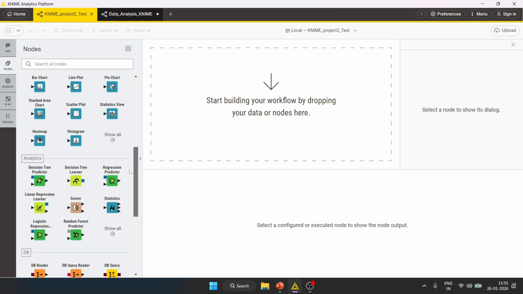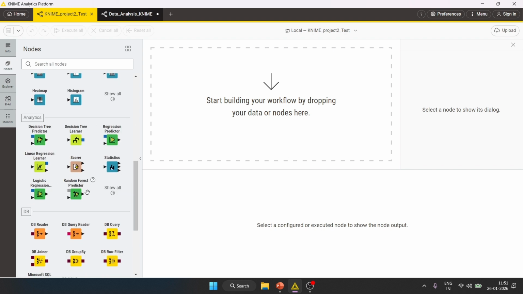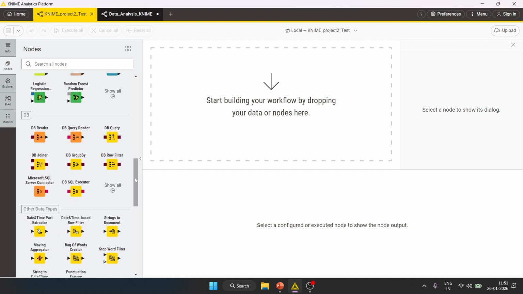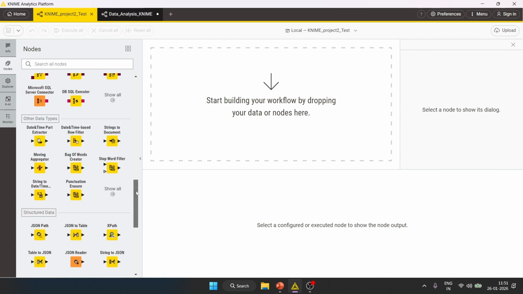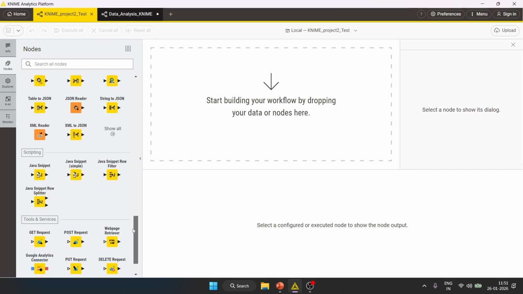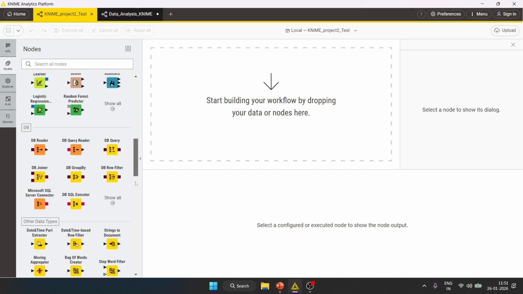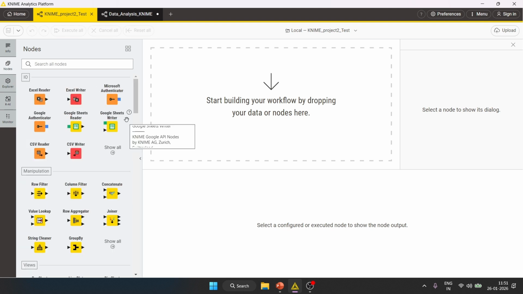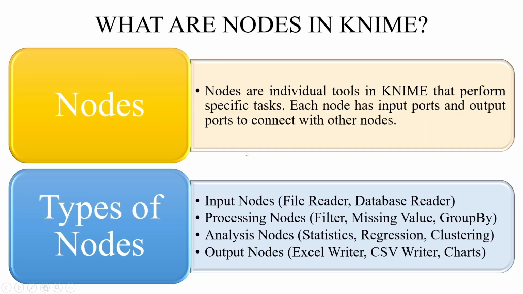line chart, pie chart. And in another category you can see the analytics nodes, where some are nodes related to linear regression. We have logistic, then we have statistical nodes related to decision tree. And then there are nodes with which you can connect your KNIME platform with your available database. And these are other types of nodes available. So as per the requirement of data analytics, you can use these nodes. So that is about nodes.